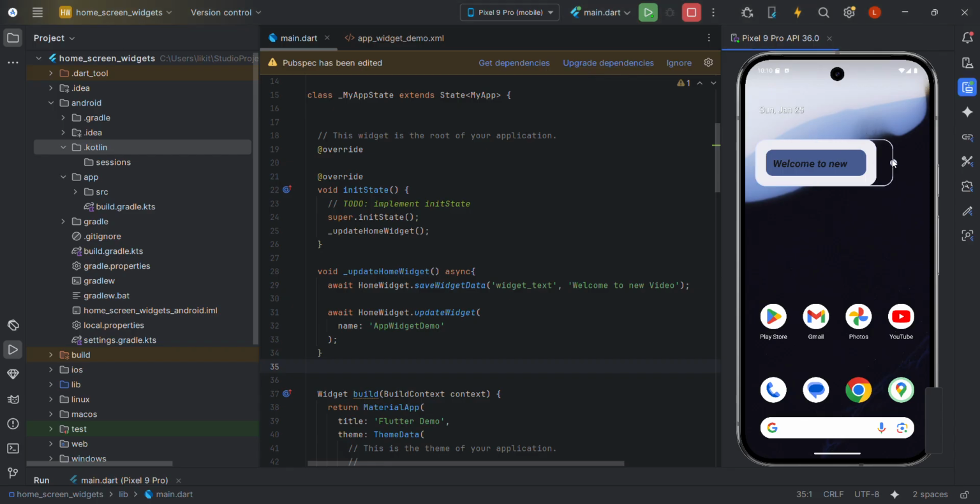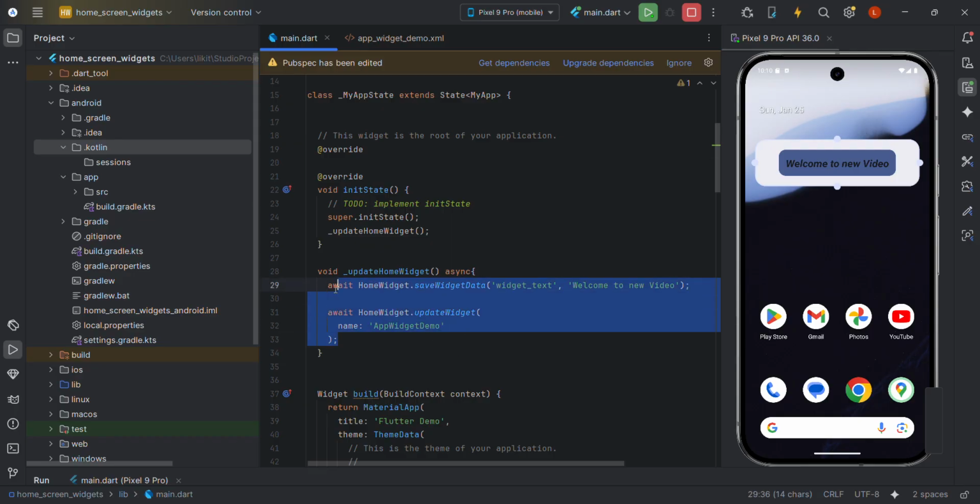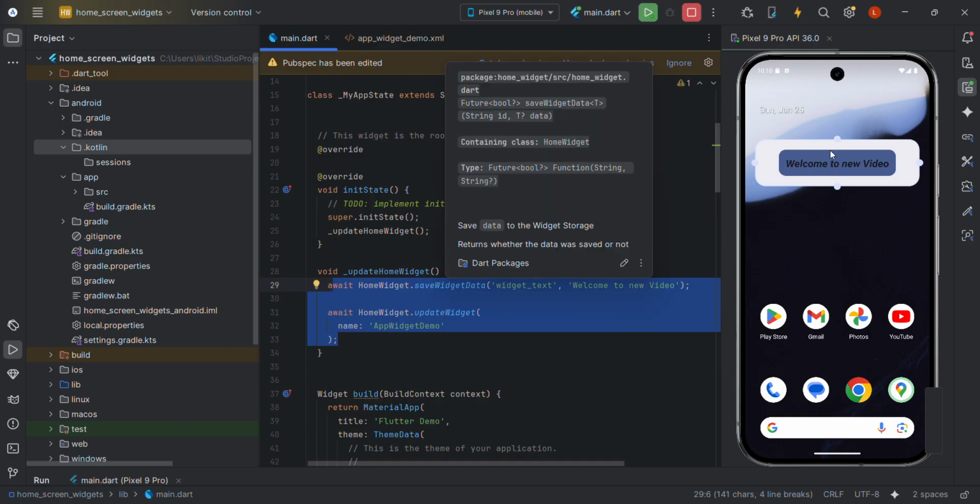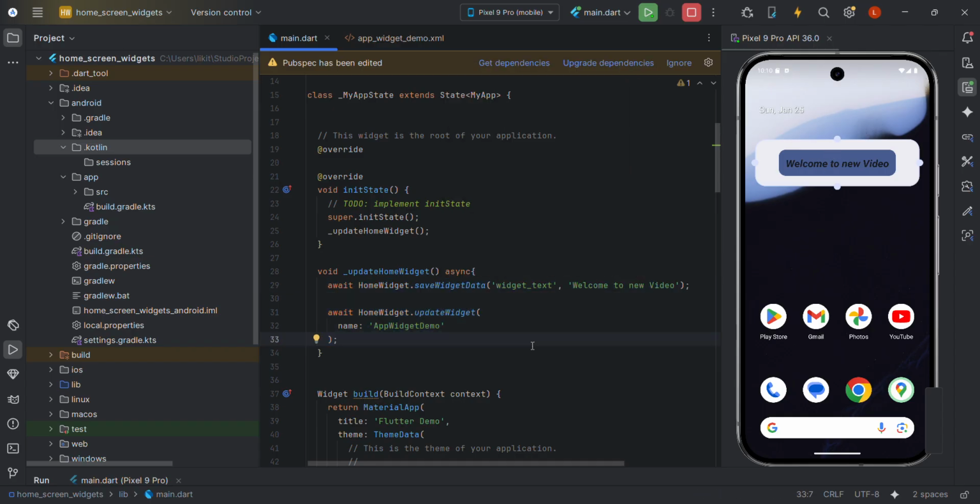I can just expand this widget to see it fully. So I can just resize it. If I just extend this widget a little, I can see the full text that I have written, that is "welcome to new video". I have updated it here. So every time there's a change in some value, for now we are explicitly changing it, but the functionality depends on your app, if it is a counter, if it is a to-do app, so it depends.